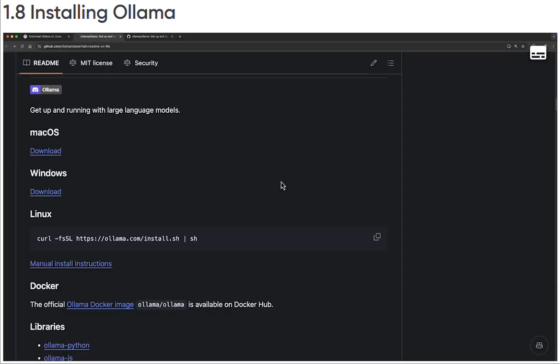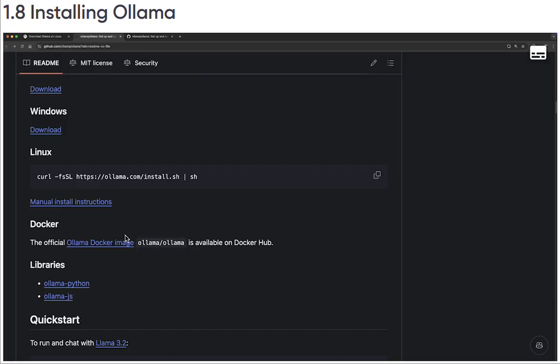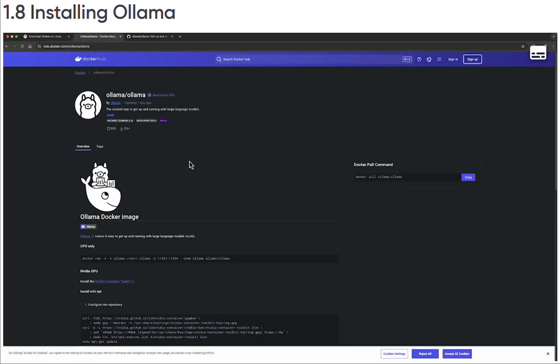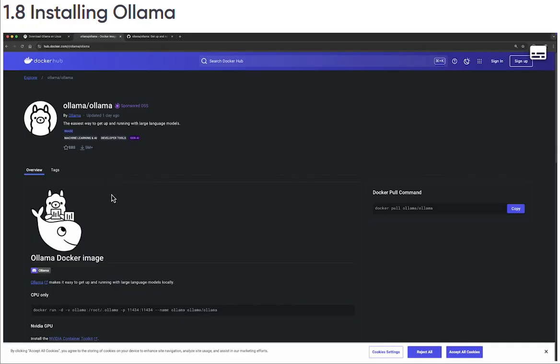Now, if you go back, they also have an official Docker image in Docker Hub. So if you click on that, it will take you to Docker Hub. And you see here the Ollama Docker image. You can just do a docker pull ollama/ollama and then run it within your system as well.